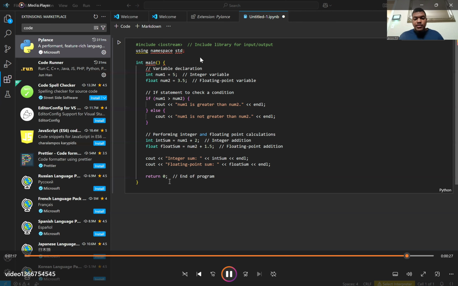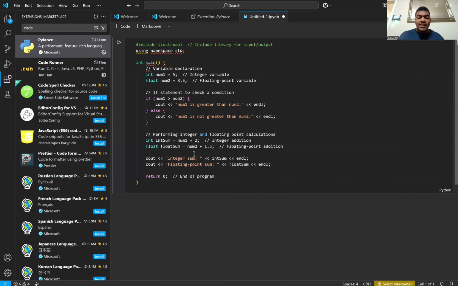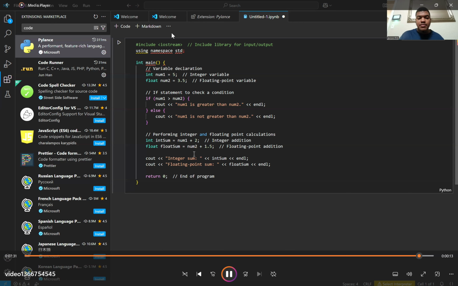And then the return zero is very common. You see it in almost every code. That's the end of the program right there. And then you see the closing bracket. That's the last thing that goes there.